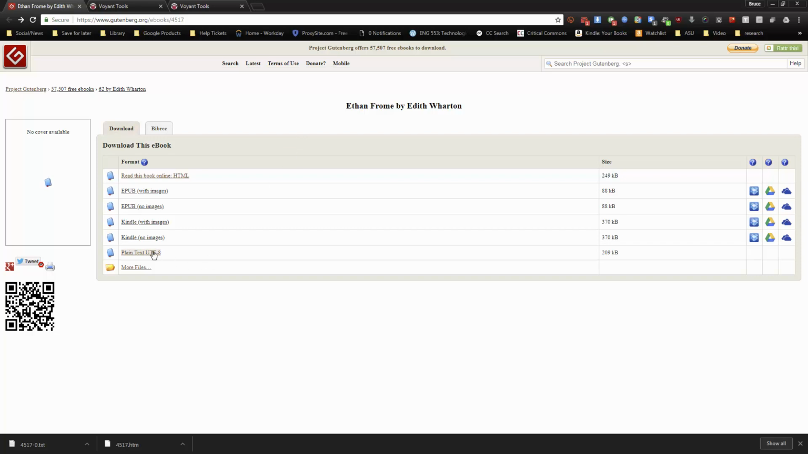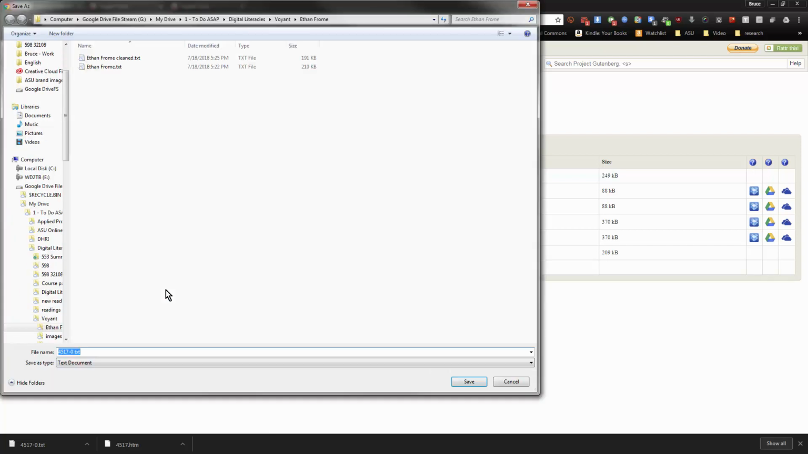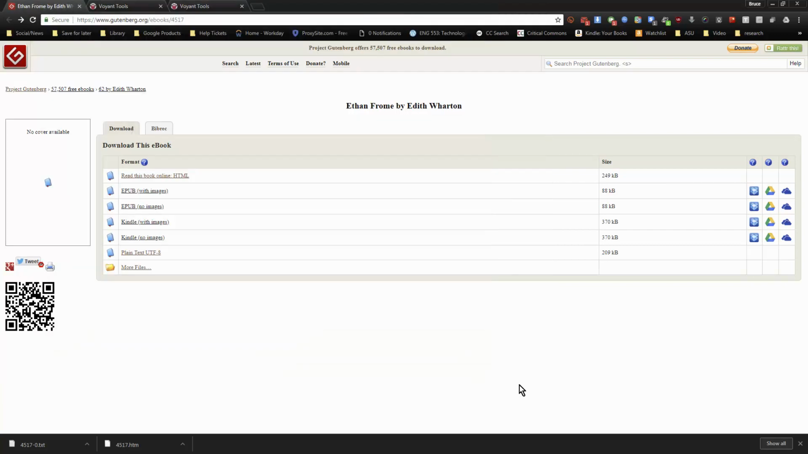So first I need to save the text file to my computer. You'll see that Gutenberg has a plain text version available. I'm right-clicking and doing a Save Link As. And instead of this number that Project Gutenberg assigned, I've already saved this and I gave it a more friendly name. So you can do that.